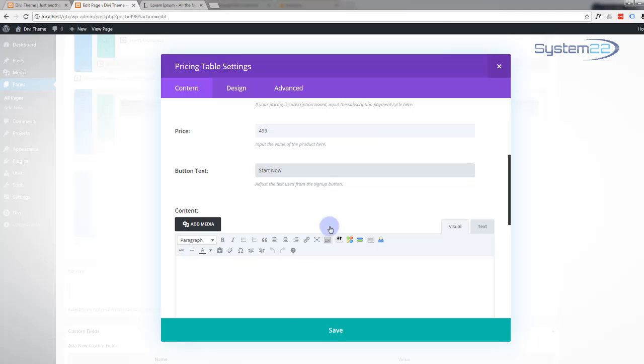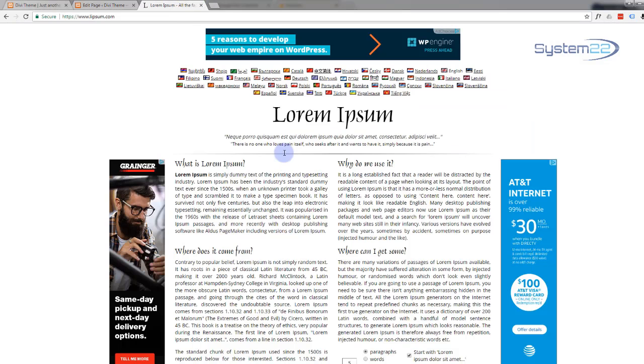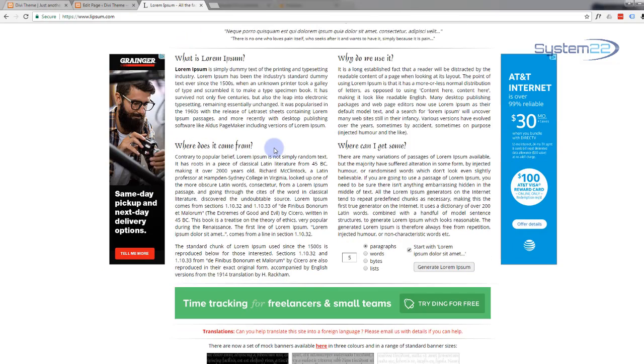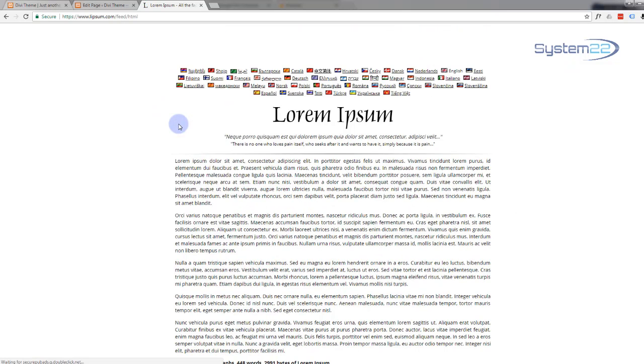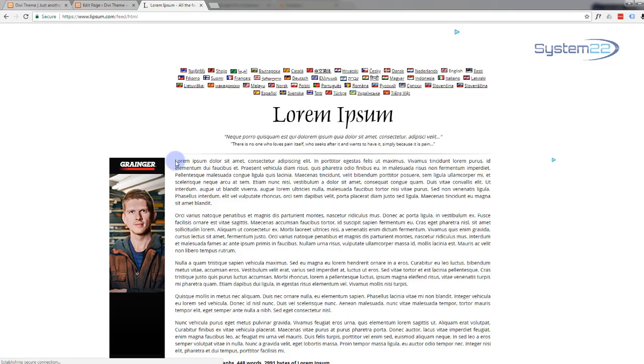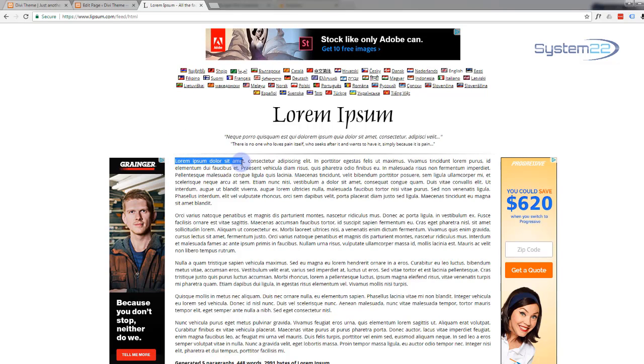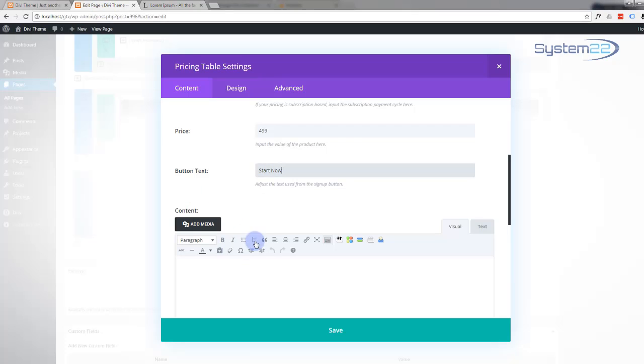Now what do we want to put in the content box? Well, let's just put in a bit of trusted lorem ipsum dummy text. Get the link for this below the site here. And we don't want too much, so just put that in right there. I'm going to copy that back to our page, and paste that in there.